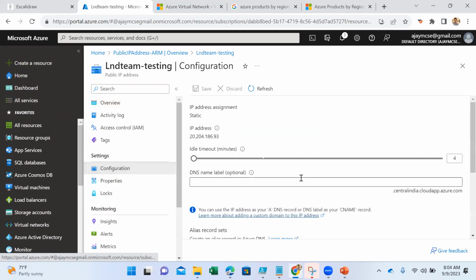It's just a configuration. Now you see the IP address assignment. By default, it is static since we created it manually. So whenever you create a manual IP address, it's going to be static. It means if you assign this IP address to a virtual machine, this virtual machine will have the static IP address and it is not going to change.